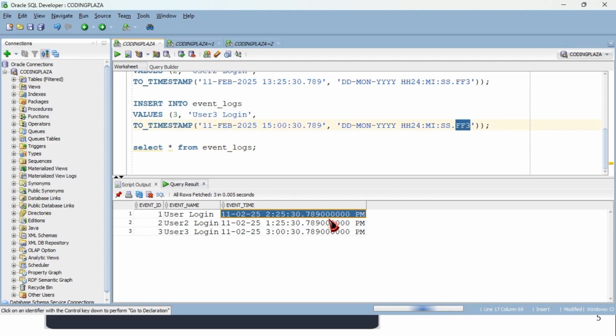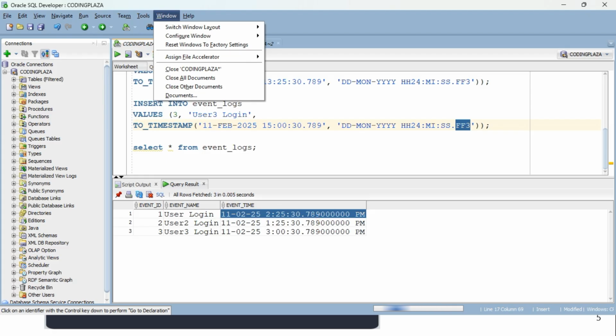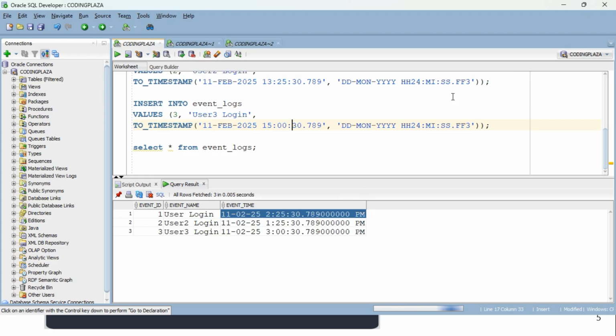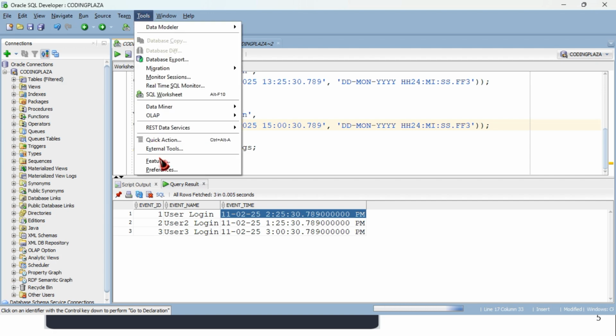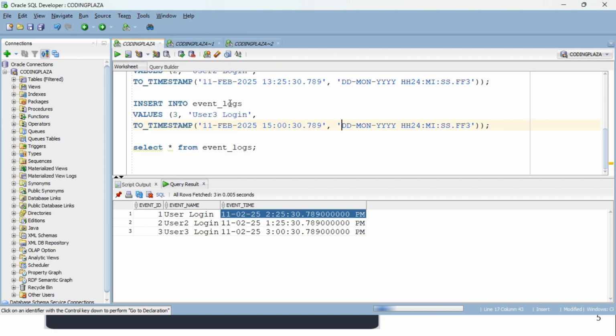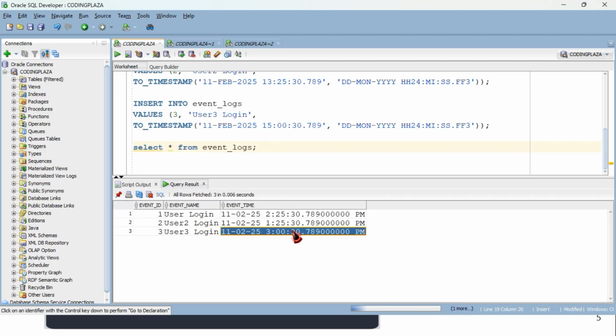Why? Because here my tool's timestamp will be like this only, and due to that it is showing like this. Okay, you can adjust this in the tools and preferences. I will show how to do that later. First we'll complete this, and you can see how 3 o'clock he logged in, with second precision, 789 precision. Here I have inserted at the same time, right?